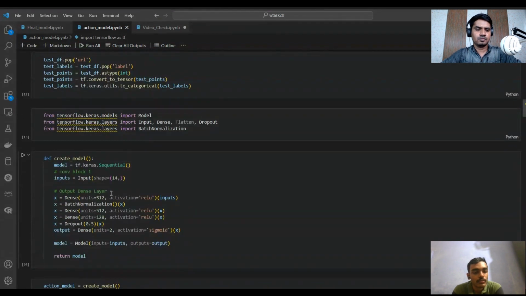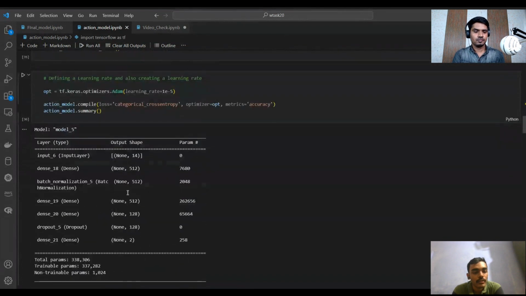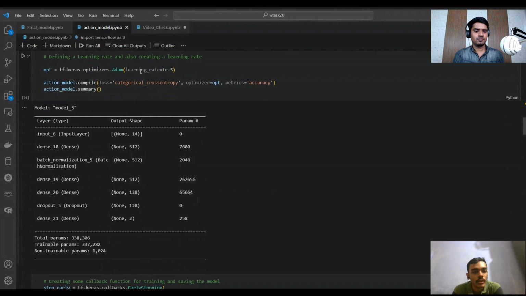We are just building a simple classification model. It takes in a set of 14 inputs, then gives us the output of whether the action can be classified as hello or namaste. We have defined that particular model over here. This model has around 337,000 parameters.